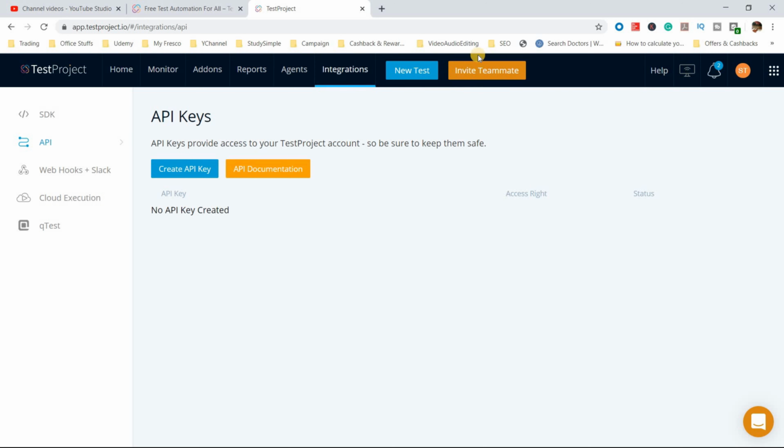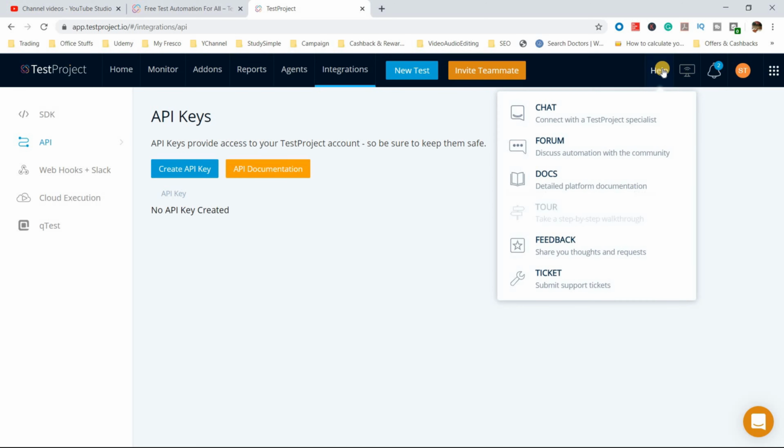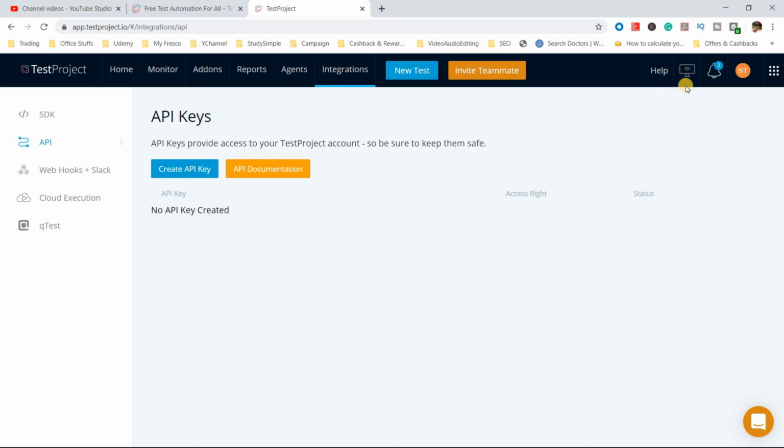Once you're done with this one, you can invite teammates. Okay, and you can create a new test by clicking on these buttons respectively. And you have the help: a chat option, forum, docs, tour, feedback, and you can also submit a ticket for any specialized help required.